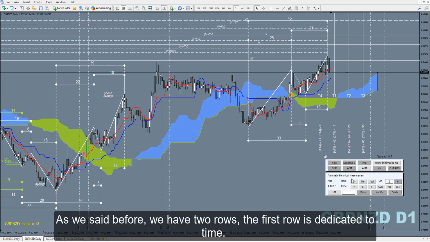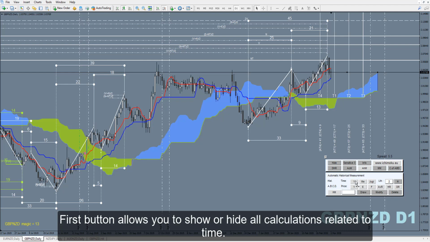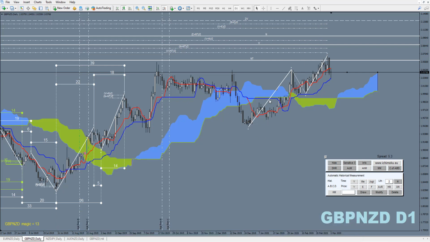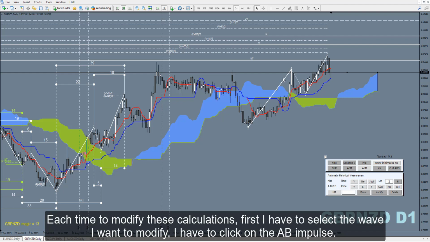As we said before, we have 2 rows, and the first row is dedicated to time. The first button allows you to show or hide all calculations related to time. Each time, to modify these calculations, first I have to select the wave I want to modify. I have to click on the A, B, impulse.